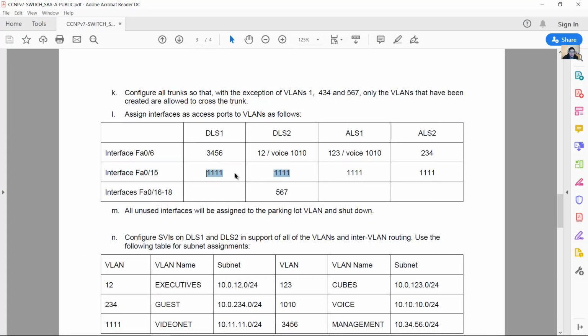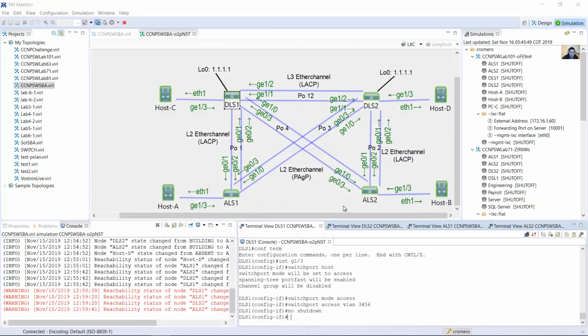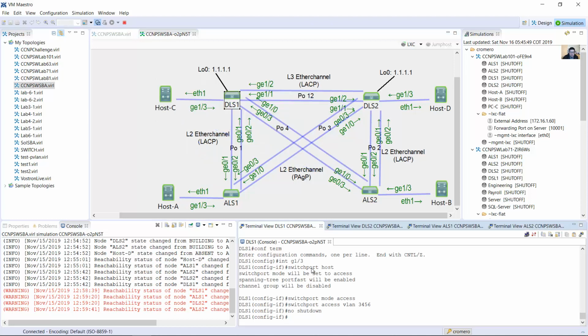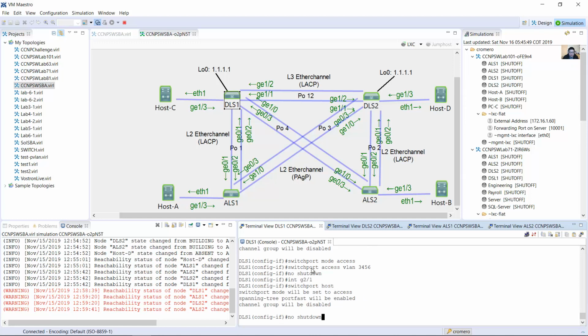Interface 15 to VLAN 1111. I will use gigabit 21. Switchport host, mode access, access VLAN 1111. No shutdown.